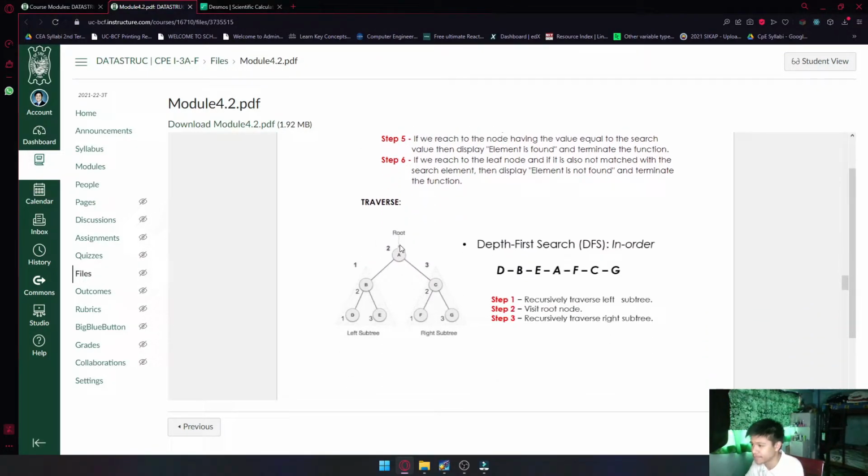And then we also have here traverse. So this is a sample diagram. We have here A, B, C, D, E, F, G. And then we also have here the numbers. So 1, 1, 2, 3, and then 2. So for the depth first search, or the DFS in order, we have this one. This is the order that you need to follow after applying steps 1 to 3. So we have D, B, E, A, F, C, G.